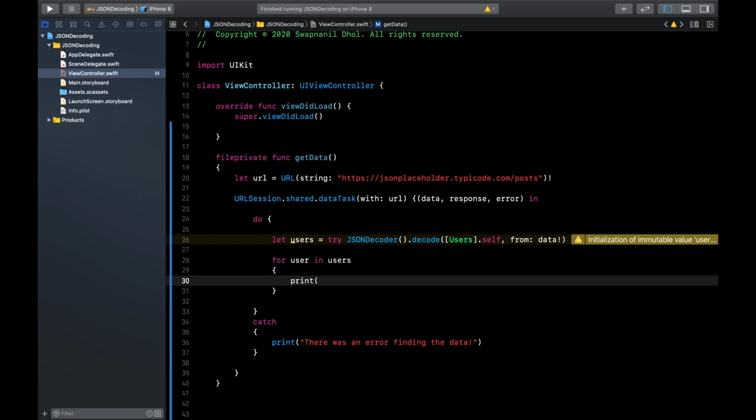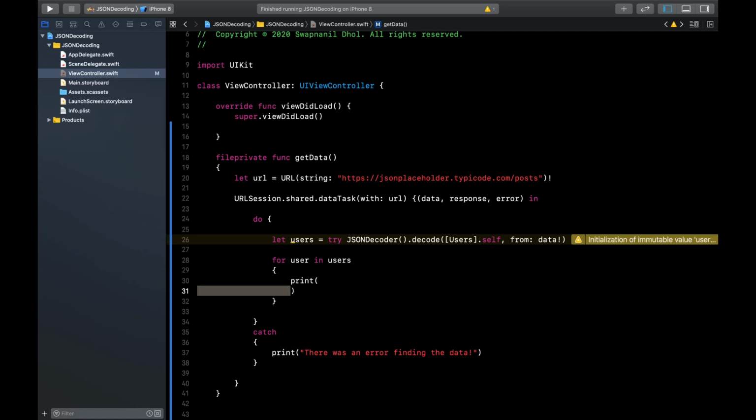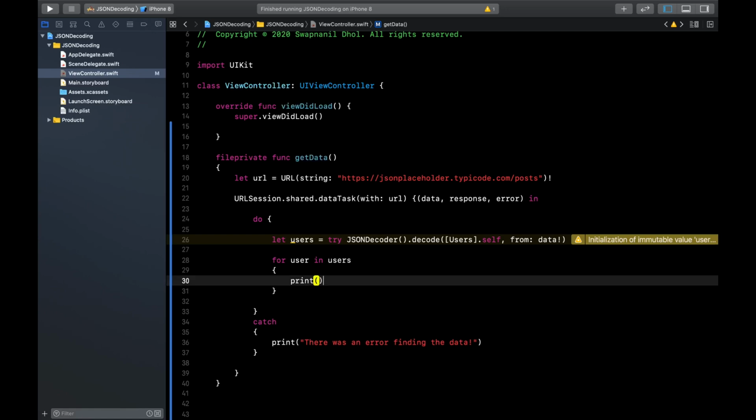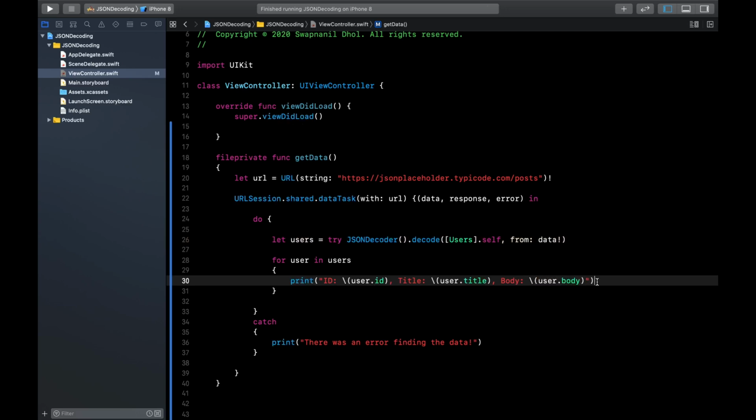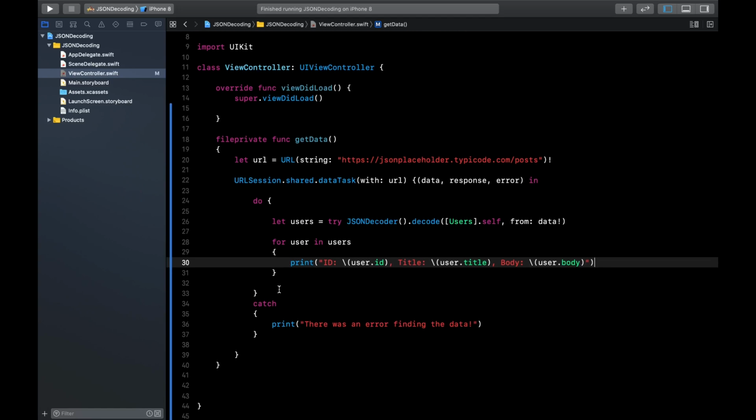So we can say print. Apparently I can't type. ID is going to be string interpolation, the ID from the user. So user, this object, dot its ID property. We're going to say body is user dot body. There we go. There is supposedly no error right now, but there's one key thing still missing.